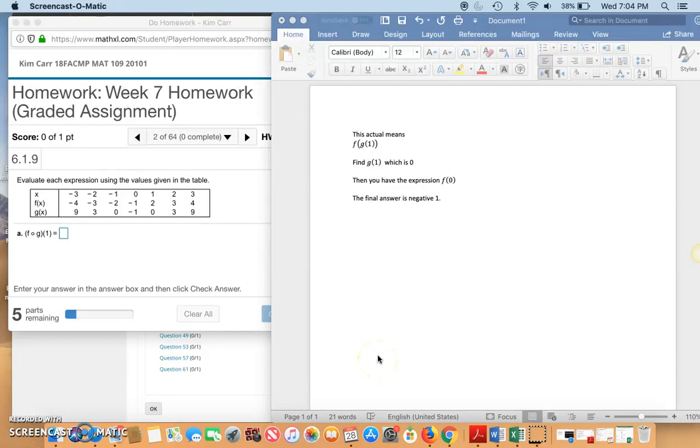Okay, let's see if I can give you an explanation to this problem right here, just a little bit. The expression f composed with g of 1 can be rewritten, which it actually means f of g of 1. G of 1 is on the inside, so you evaluate it first. So g of 1 is 0.